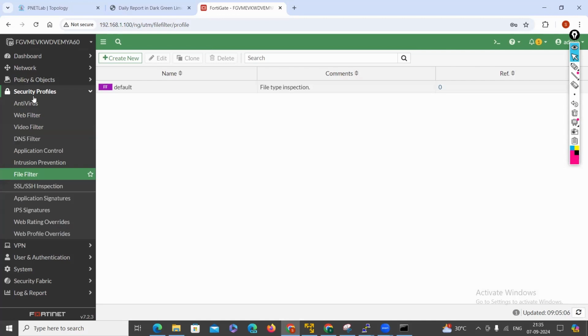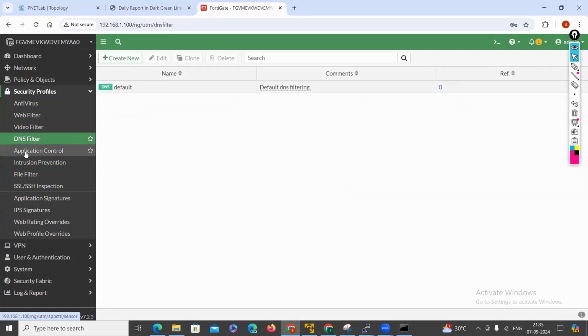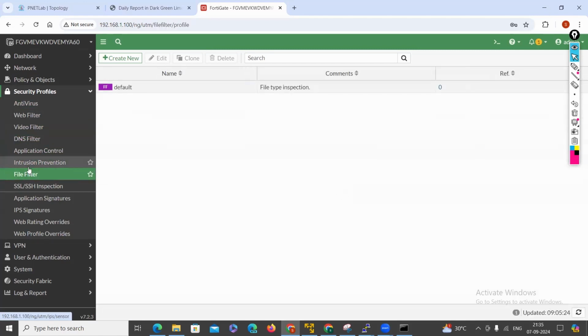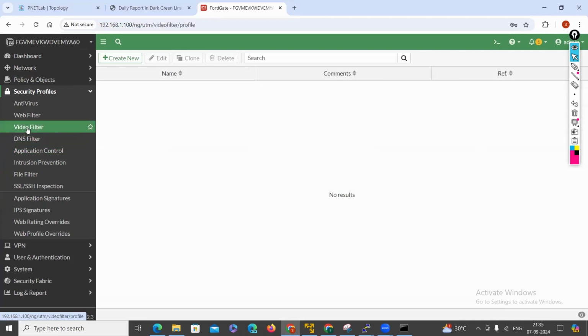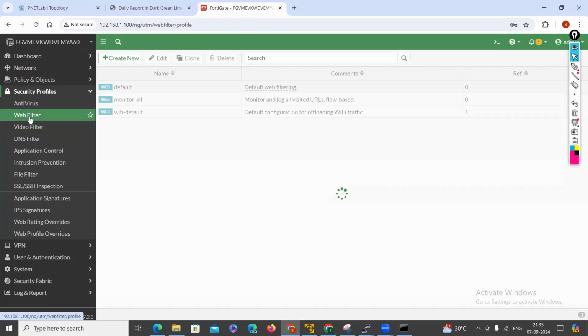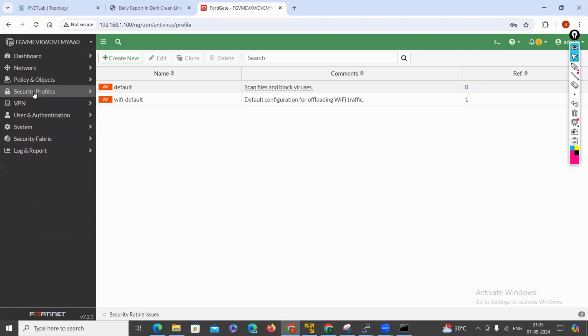So whichever features we are using for deep inspection and monitoring purposes, you can see those features under these menus. Under Security Profiles, we have the next generation features: file filter, IPS, application control, DNS filter, any specific video filters you want to apply, web URL filter, and antivirus filter. Against the antivirus, you can create the filters by using these security profiles.